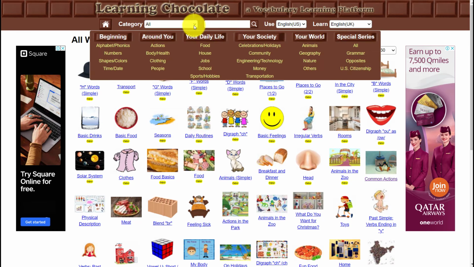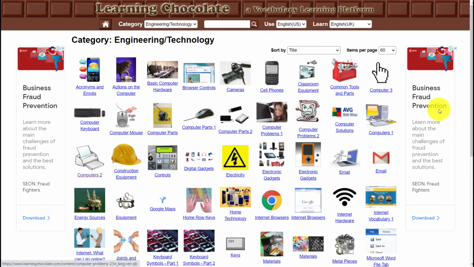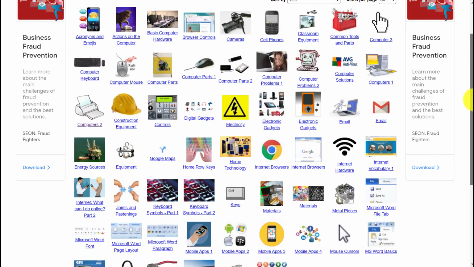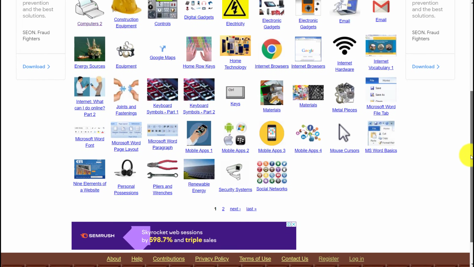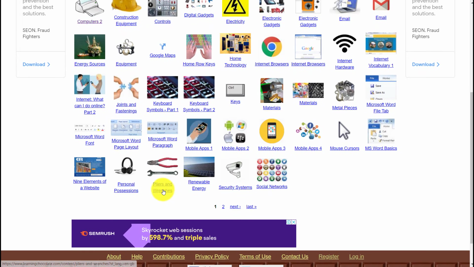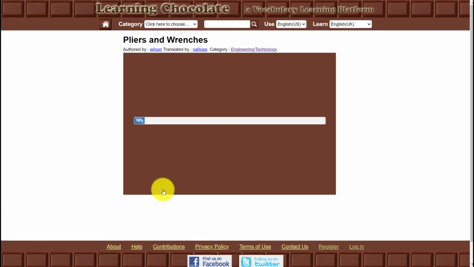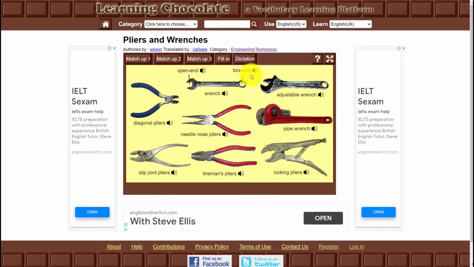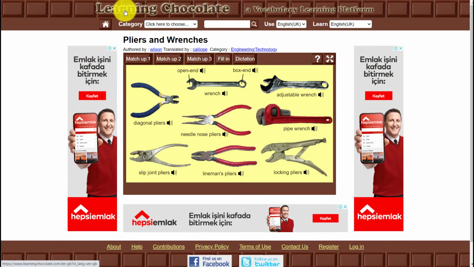Not only that, the levels really vary, and I can just show you an example. If we click here under categories, and look for something a little bit more difficult, we're going to choose engineering and technology. If I click here, you'll notice the level suddenly jumps right up and we've got lots of very specific vocabulary. For example, these are all tools. This vocabulary is very specific. So it isn't necessarily low level, and every single set of vocabulary has these games and activities that you can do.